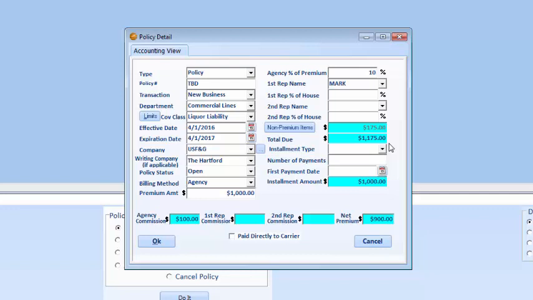The rest of the fields on the right side have to do mainly with installment billing, meaning you are billing your client in installments. We will go over these settings in greater detail in the installment billing tutorial. If you are not billing installments, simply leave the installment type and number of payments fields blank, and ignore any entry in the installment amount field.